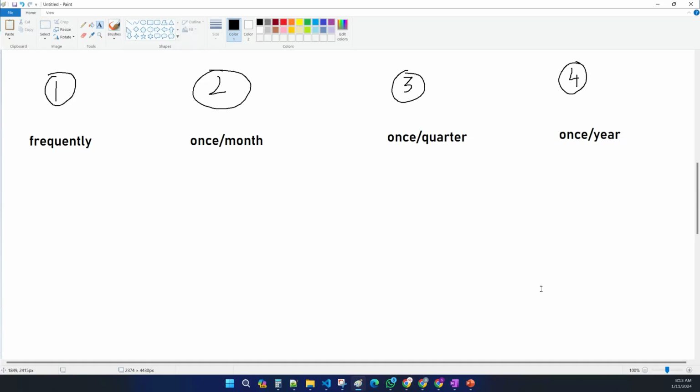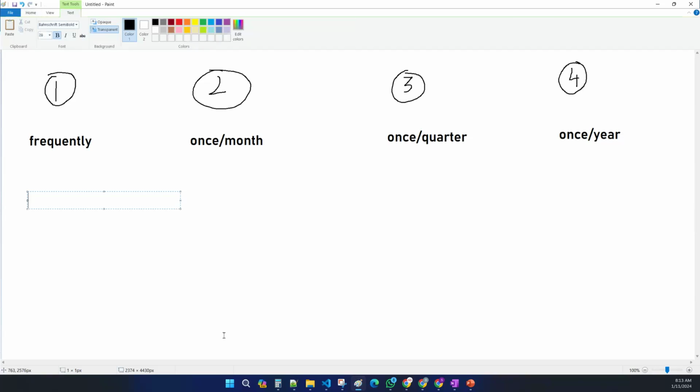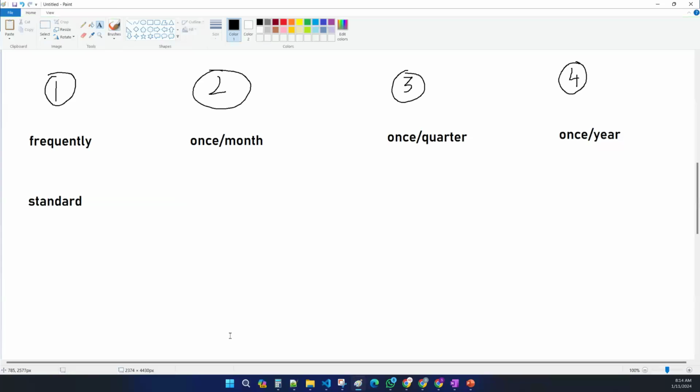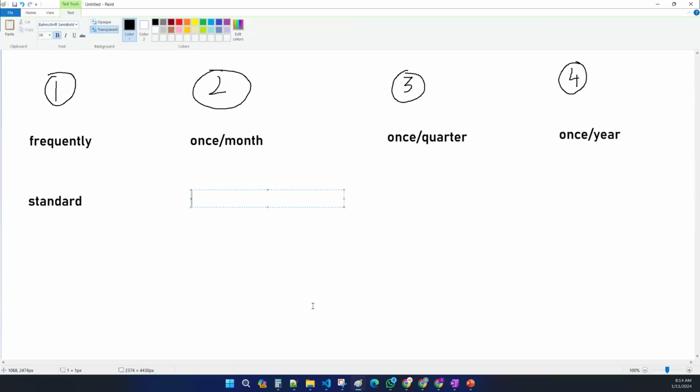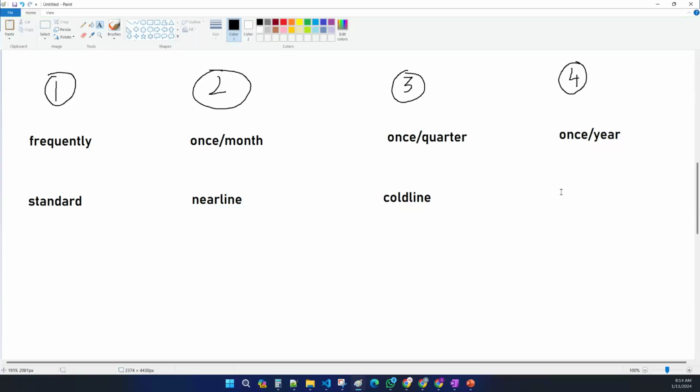If I put the same cost for all of these things, would it be logically correct? No, right? So that is the reason Google Cloud Platform has come up with the storage classes. First, for frequently accessed data, you have the standard storage class. Once in a month, nearline. Once in a quarter, coldline. Once in a year, archive.